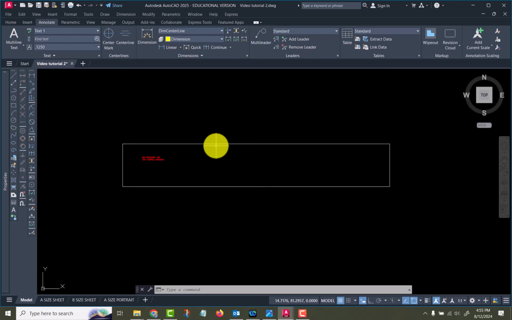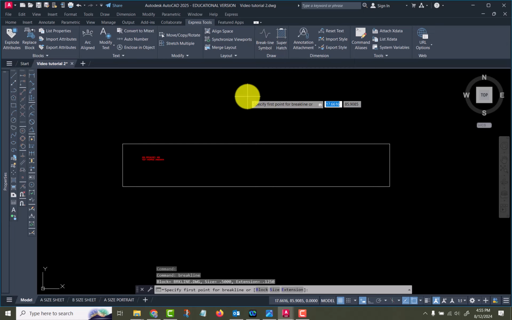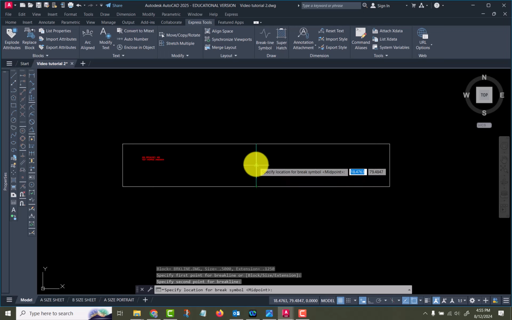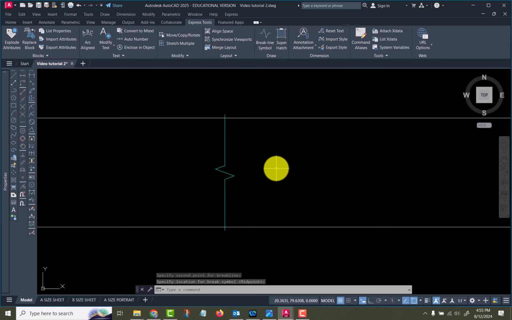So we use a break line, and you draw it shorter than it really is, and then you put a break in. In AutoCAD, it is here in the Express Tools, and it is the break line symbol. It asks for the first point, so I'll click there. And then the second point, and I'll click there. And the location for the break symbol, typically it's going to be in the midpoint. Okay, and so there's the break symbol.